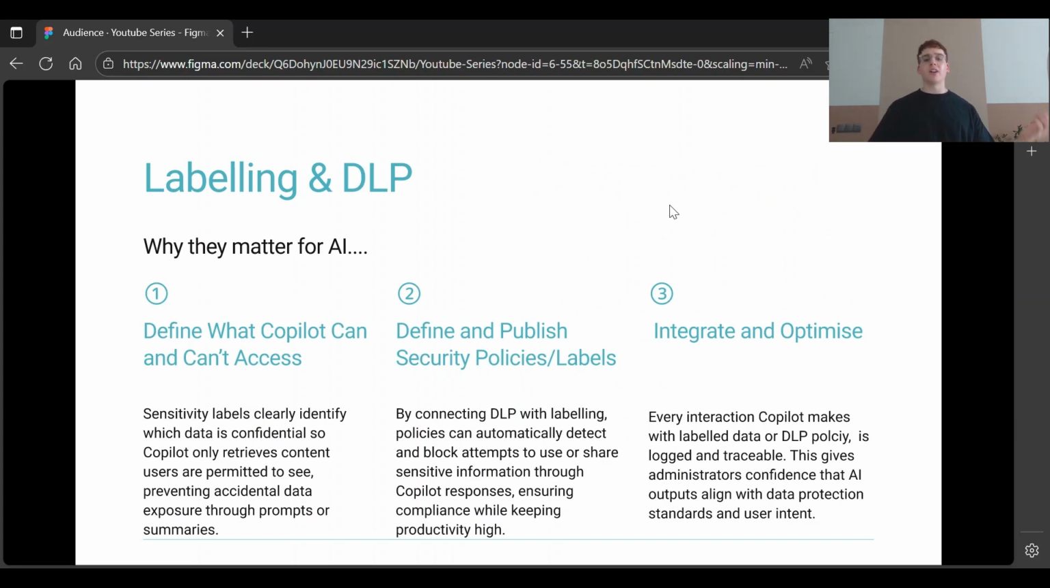And when you're defining and publishing security policies or labels, we know that we can connect the DLP policy with a label and vice versa. So Copilot will respond to that, ensuring that you have holistic compliance and protection within your organization. Then of course, like anything with security, we can integrate and optimize. Every interaction with Copilot with labeled data or with a DLP policy is logged, traceable, and in your audit log. That's really important to note, because with Purview, we don't want to shut things down. We want to control it, but we also want to move forward.